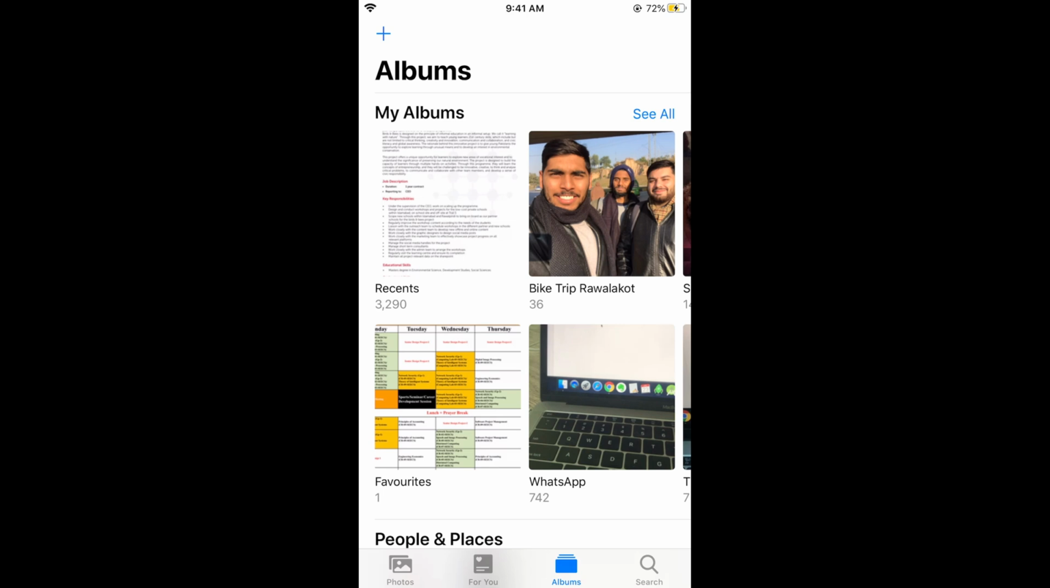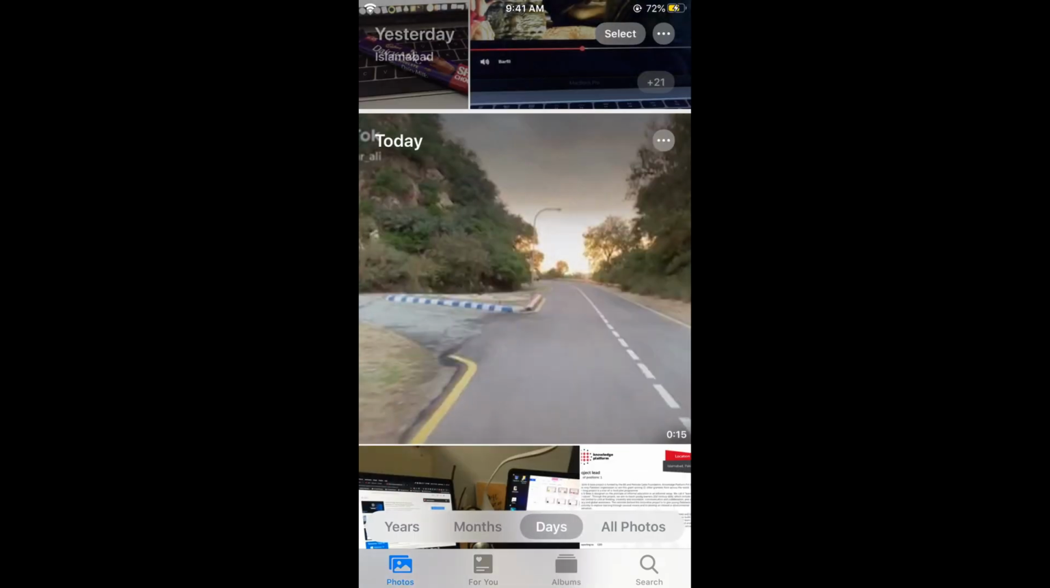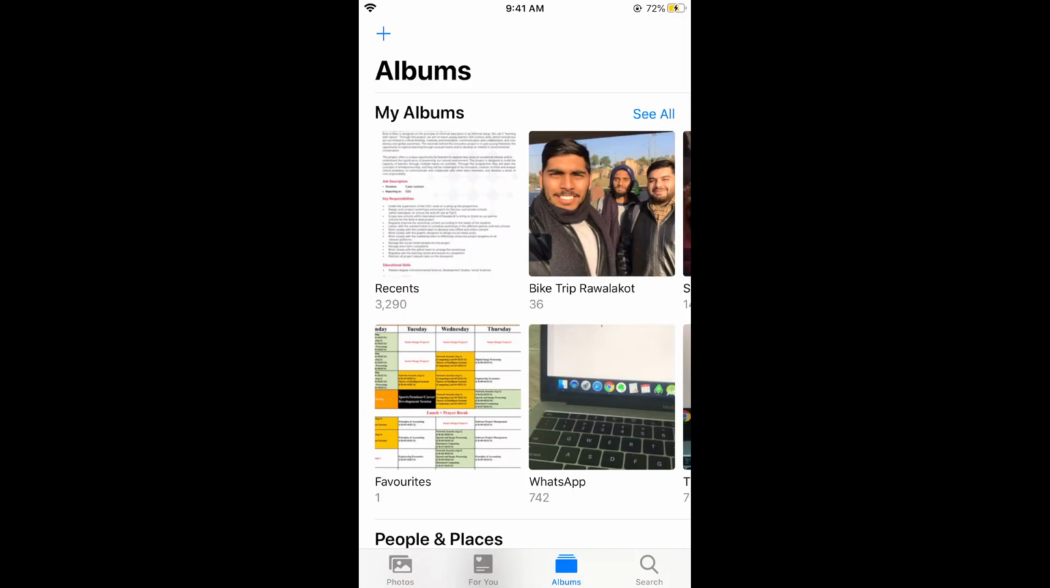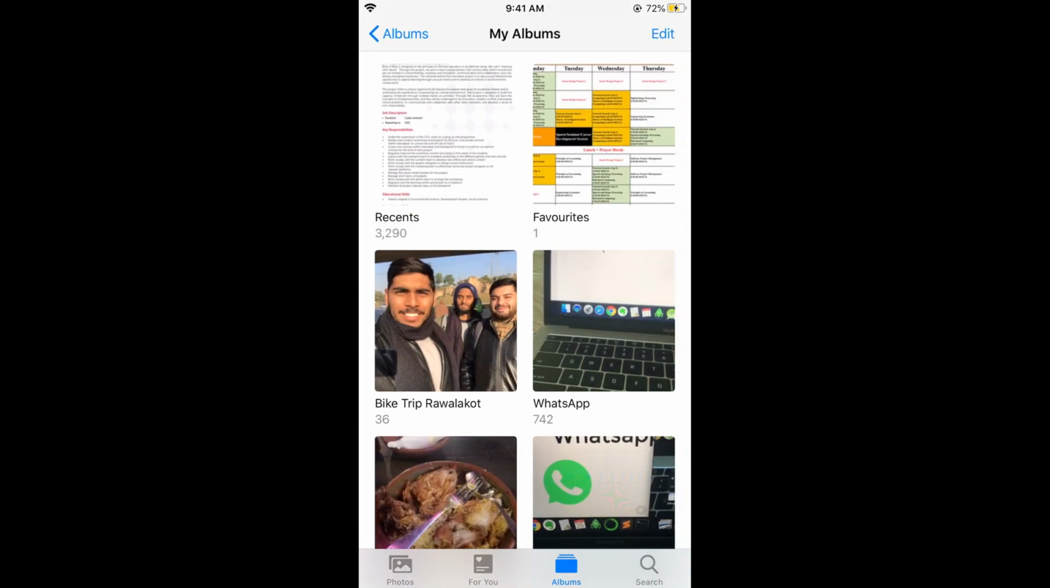And here you need to tap on Albums. If you are on Photos, simply go and tap on Albums at the bottom, where you can see the options of Album. Once you have tapped on Albums, simply go and tap on See All at the top right corner. Once you are here, simply go and tap on Edit at the top right corner.